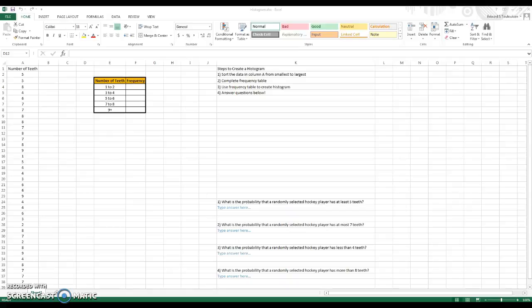Alright, so in this assignment we're going to practice making a histogram and completing a frequency table. What you see in this spreadsheet is a bunch of data on the left, and this is the number of teeth that a group of hockey players have. So this guy's got 5 teeth, 8 teeth, and so forth.